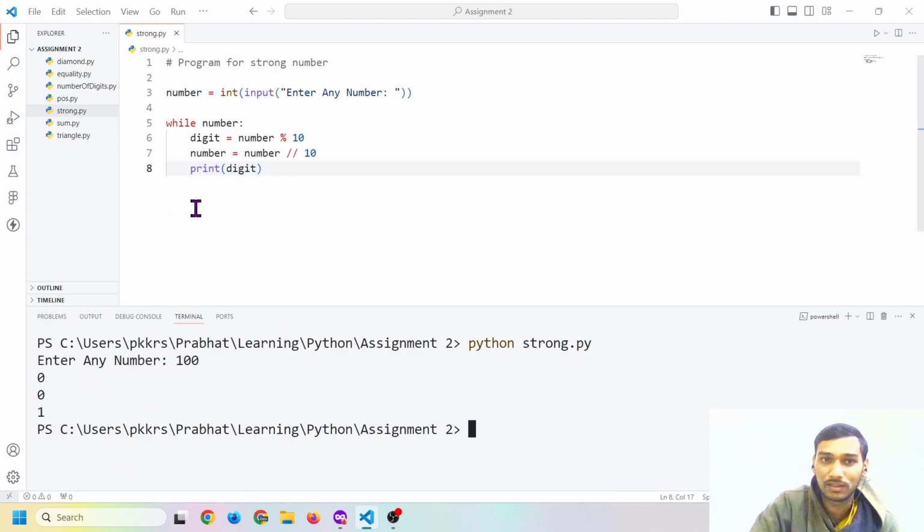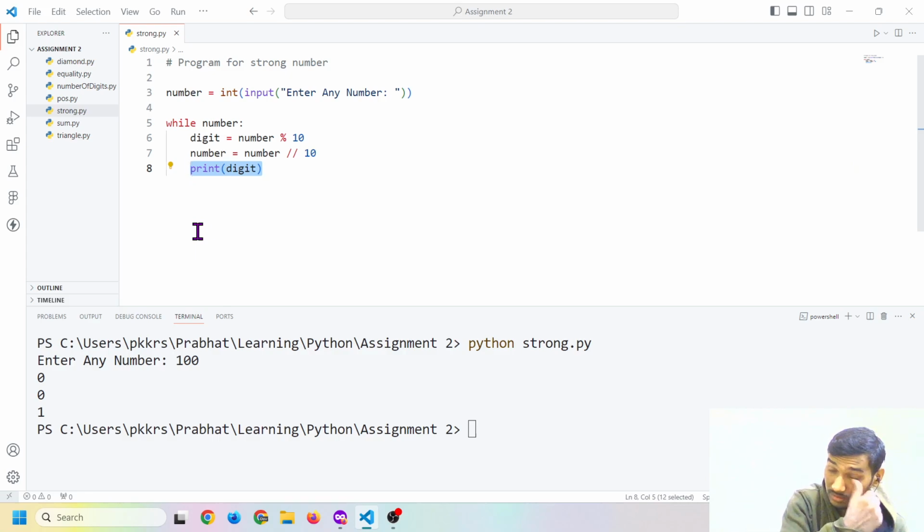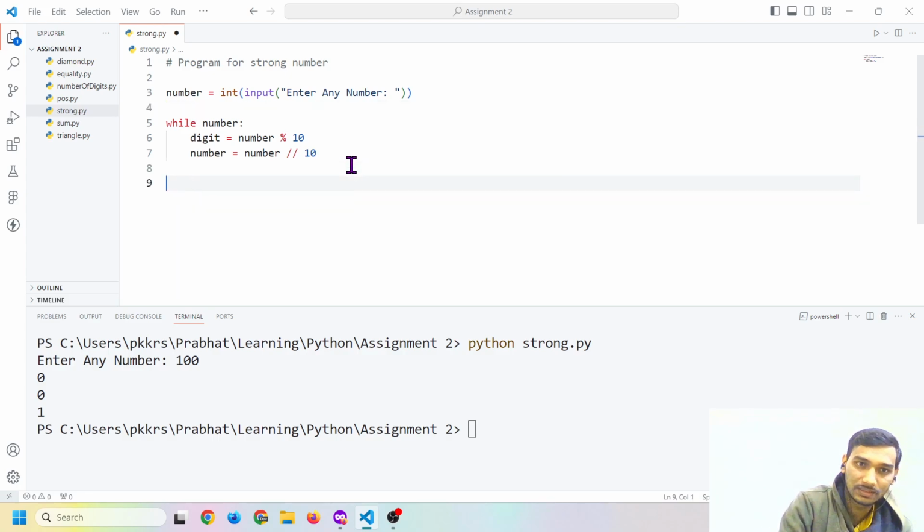Now we need to actually calculate the factorial of a digit. So how do we do that? How do you think we should calculate the factorial of a digit? The problem is 0, right? Because what is the factorial of 0? It is actually 1, right? So we have to write code for that. We need another loop to calculate the factorial. We can use a function. Let's try to define a function. Let's see if we can do it.